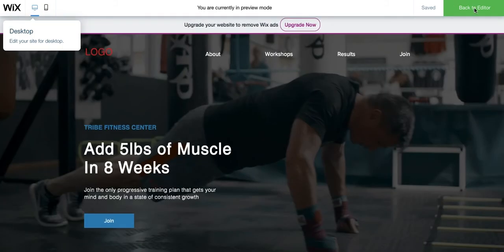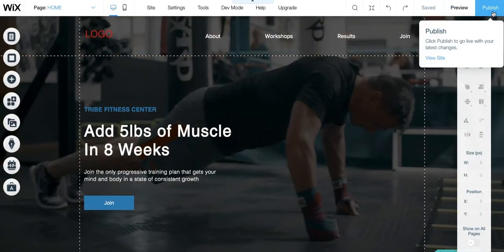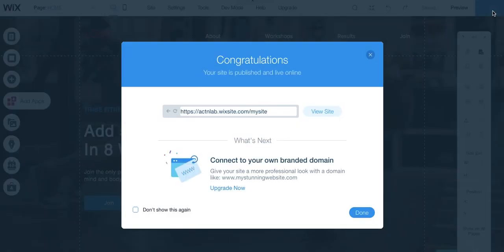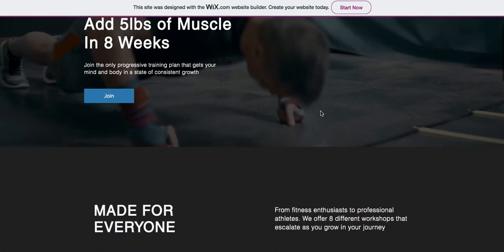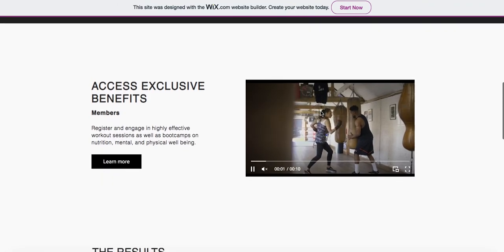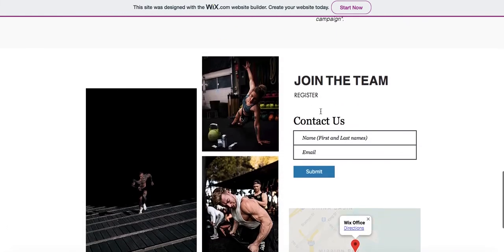Let's go back to the desktop editor. And once you click on the publish button, your website is going to be available. We're going to get a Wix domain, but if you want to change that, it's just a matter of getting a plan and updating the name of your website. This is it. We've created a landing page using Wix. As you can see, it is a very straightforward and intuitive tool.